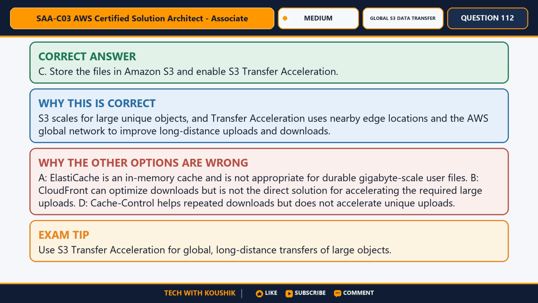Why are the other options not correct? A. ElastiCache is an in-memory cache and is not appropriate for durable gigabyte-scale user files. B. CloudFront can optimize downloads, but is not the direct solution for accelerating the required large uploads. D. Cache control helps repeated downloads, but does not accelerate unique uploads. Exam tip: Use S3 Transfer Acceleration for global, long-distance transfers of large objects.